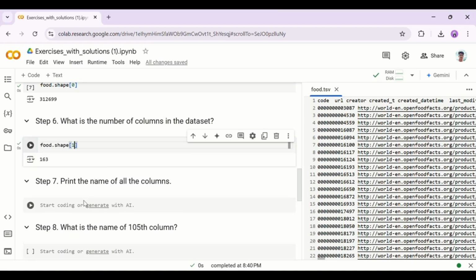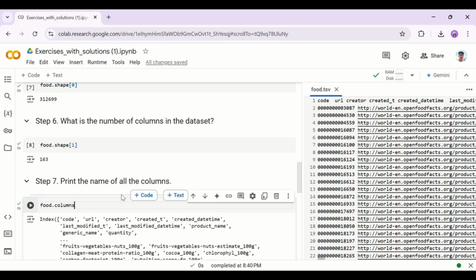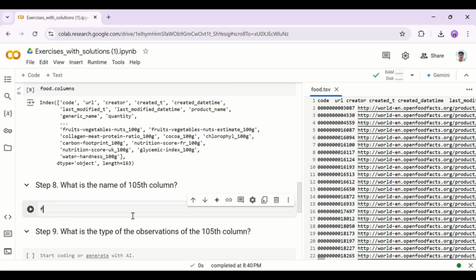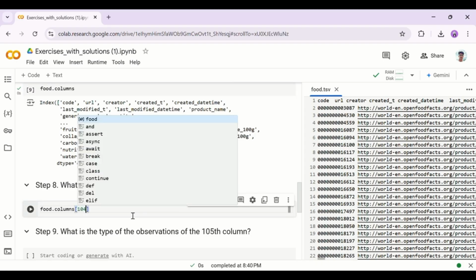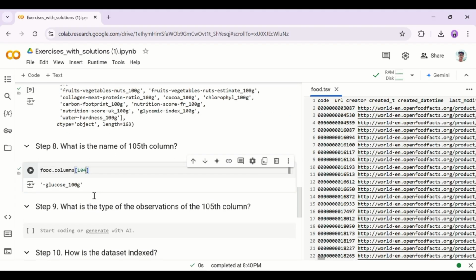Okay. So now print the name of all the columns. For all the columns, what we'll do is simply food.columns, and it will print all the column names. Then we have what is the name of the 105th column. So food.columns[104] will give us the name of the 105th column, which is glucose_100gram.